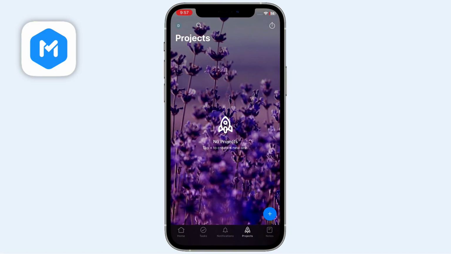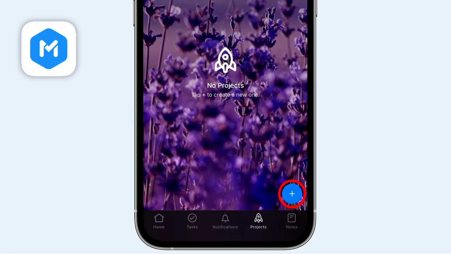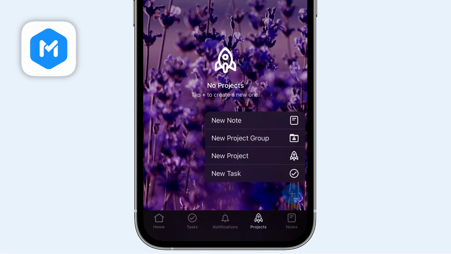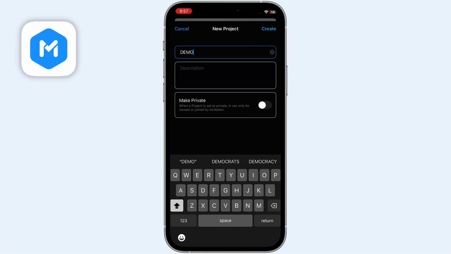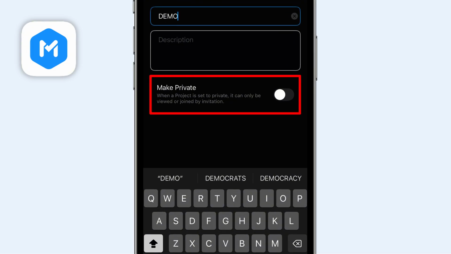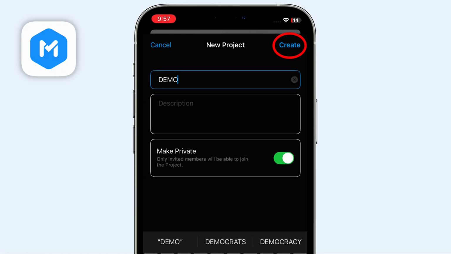Let's start exploring. Tap on the plus icon at the bottom right of the screen, and a new menu will appear with some options. So let's start by creating a new project. A new page will appear on the screen, and here you can provide your project details. You can enter the project name and a description. The project is open for everyone, but you can enable the toggle to make it private so only invited members can see it. Once you're done, tap Create at the top.